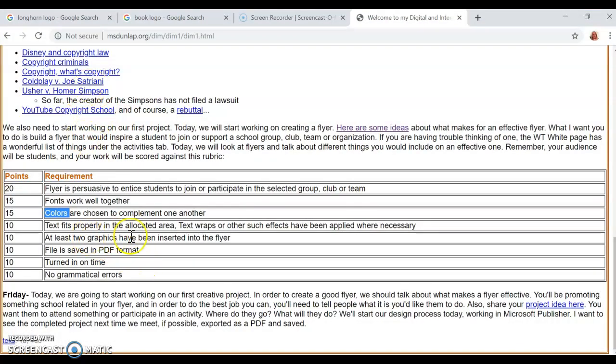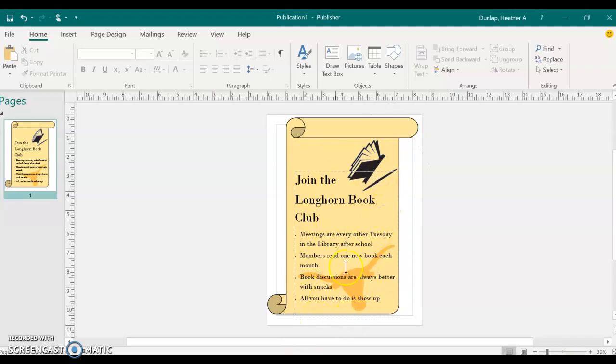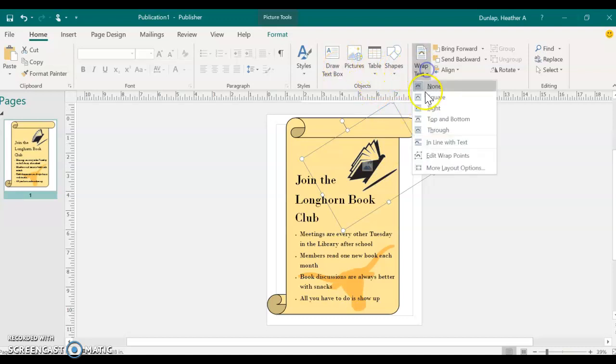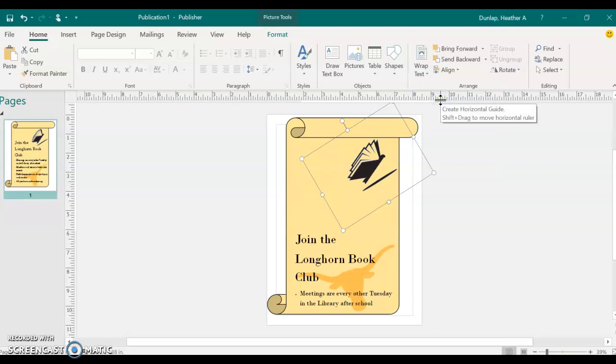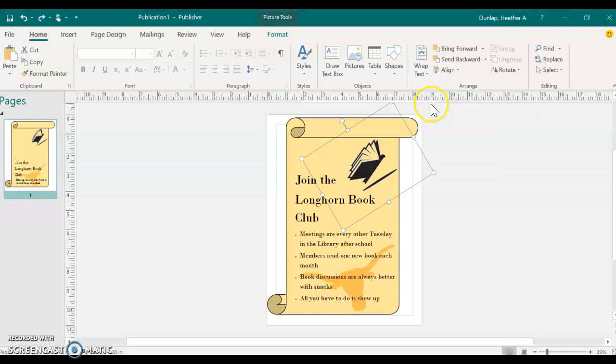The text fits properly in the allocated area. Text wraps or other such effects have been applied where necessary. The words all fit inside this cool scroll thing I have. In this picture, I actually put a text wrap on. If I hadn't put that text wrap on, it would have done that. And I don't want that text wrap to push everything off the bottom of the page, so I'll show you a little bit about that.